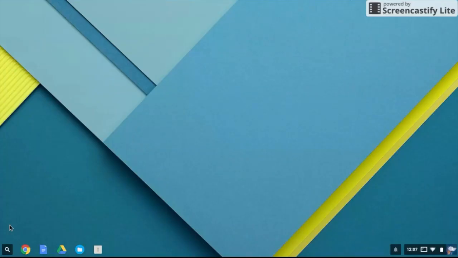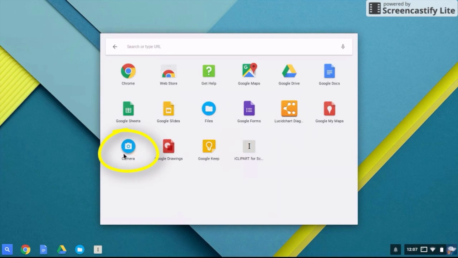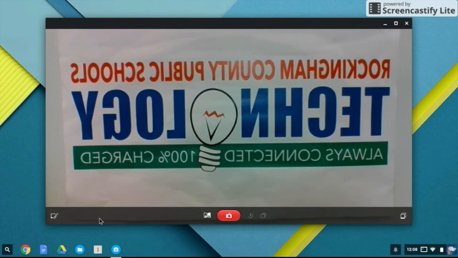Click on the app launcher in the bottom left corner. Select All Apps and open the camera app. Notice that whenever the web camera is activated, the green light at the top of your Chromebook screen will turn on. As you toggle over each tool, it will describe its function.